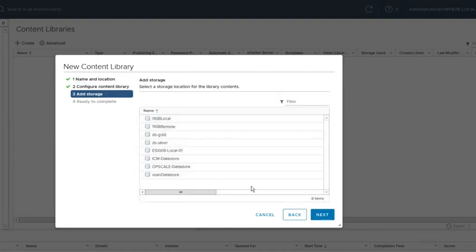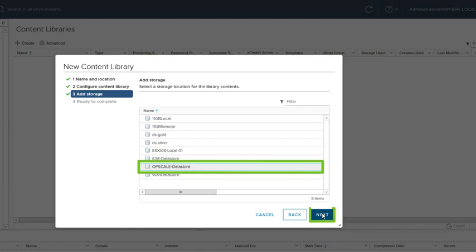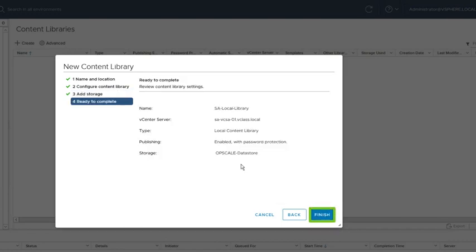Now we need to choose a storage or a data store which is going to be used as the actual disk space for this particular content library. Let's choose the upscale data store here. Let's click on next.